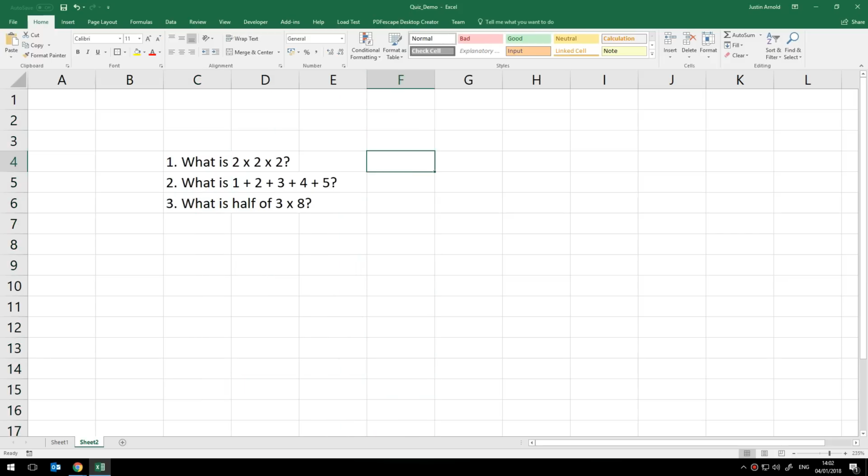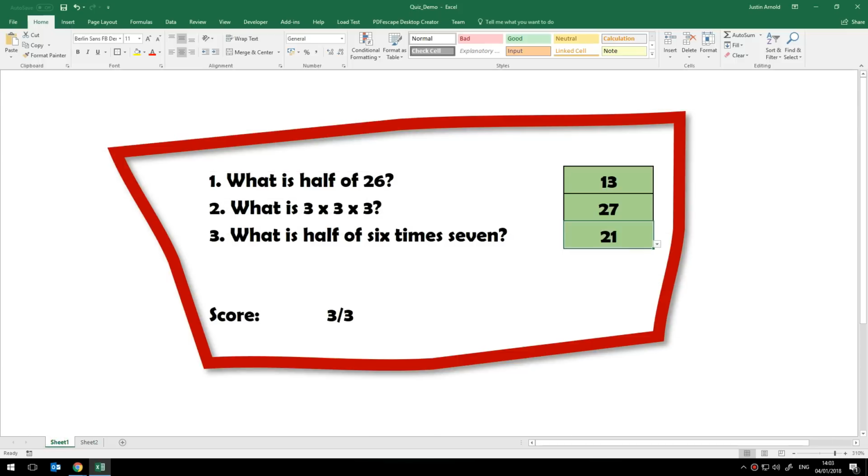So what I'm going to do now, once I've written out my questions, is to write out the answers and provide those cells for the user to click in. So step 2 then, doing the answers. The first thing I'm going to do is put a border around each of these cells so that they stand out a little bit more easily. You'll see that's what I did in the demonstration that I showed earlier on.